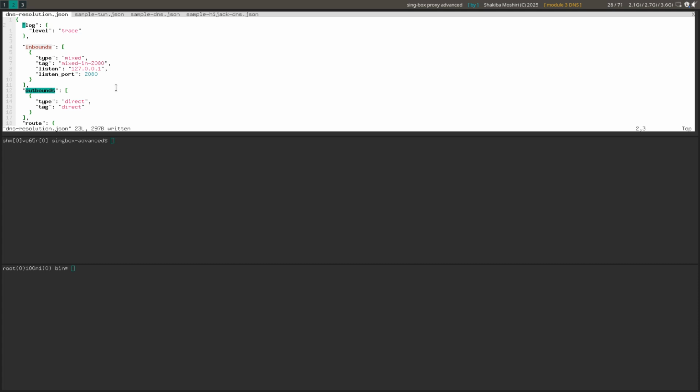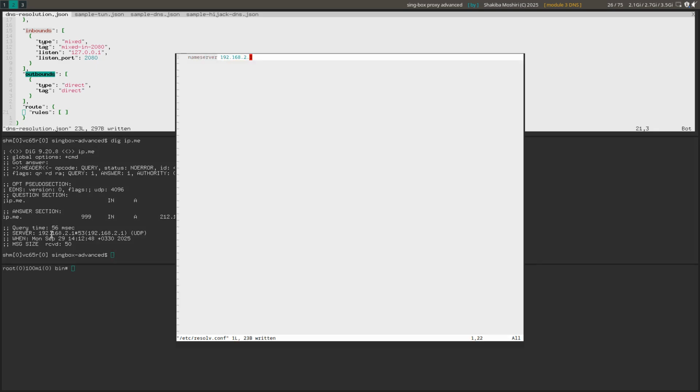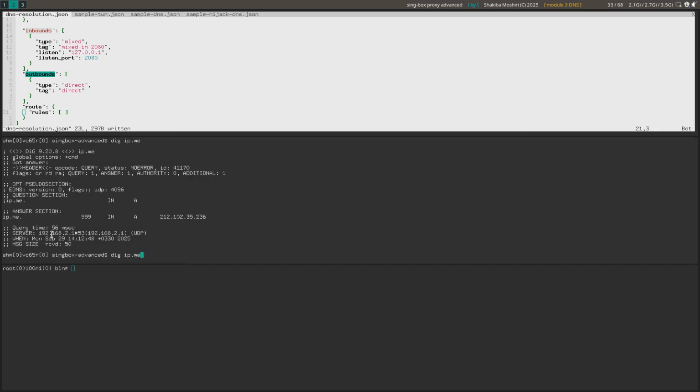So we have the log, nothing fancy here. We have one inbound and one outbound direct, and nothing else. So super simple and super easy. If I dig for ip.me, it gives me the IP back, and my DNS server is my router gateway, which I have here as the name server 192.168.2.1. And that's it.